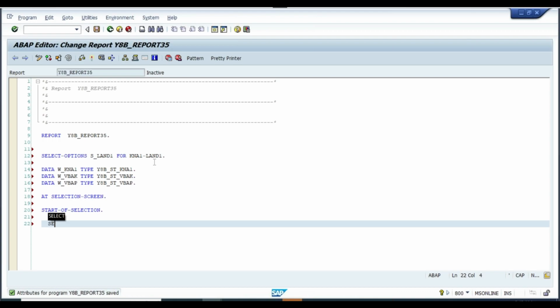So now what we have to do? Select customer number, name, land one, name one, ORT01, PSTLZ from KNA1. Till now we were giving V underscore Kunnr, V underscore name like this. We are giving all the fields. So what we have to do? Work area KNA1, where land 1 in S underscore land 1.